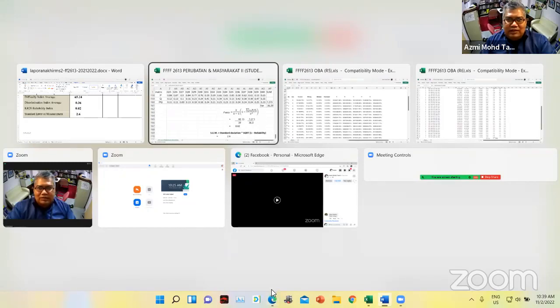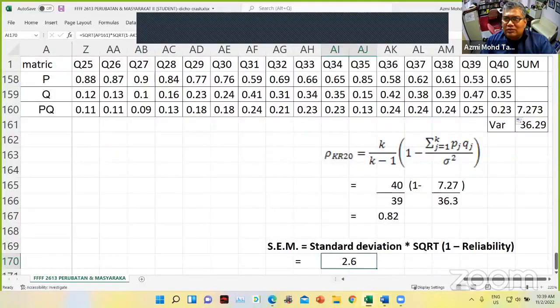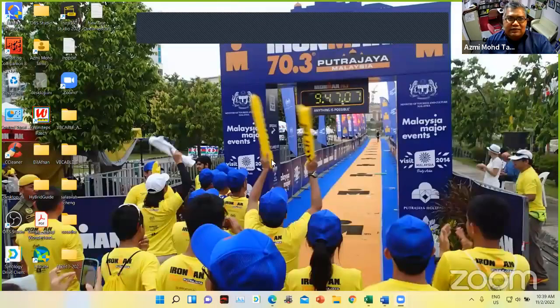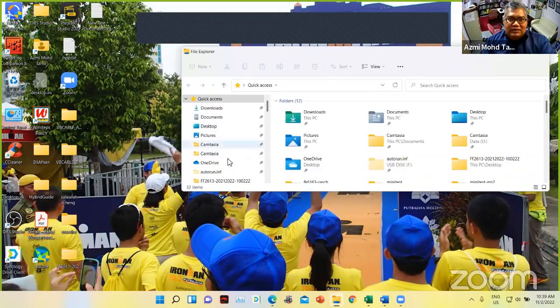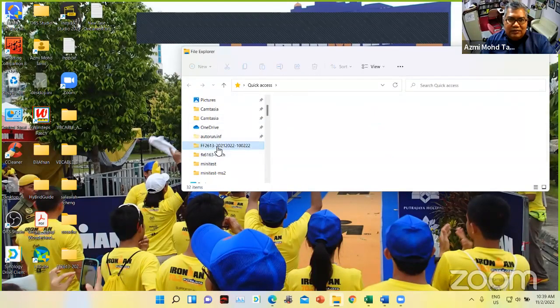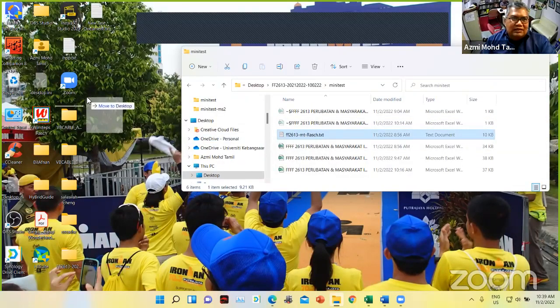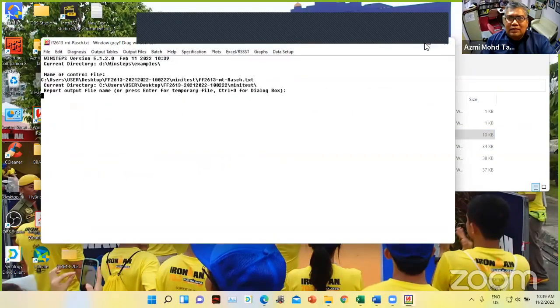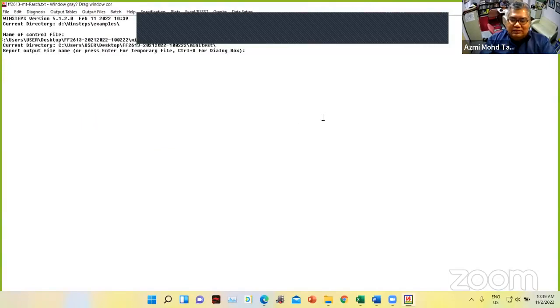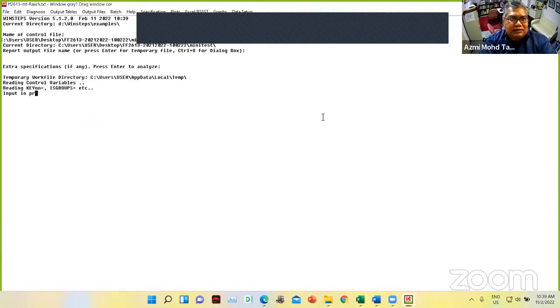Okay, so let's go back to Rush. To get to the Rush file, you just have to drag and drop the respective files. Right now, where is the respective file that I want to analyze? It is inside this mini test. So we have this Rush file. I'm going to drag and drop the Rush file into the Rush WinStep software. So everything is here. I'm going to press enter twice.